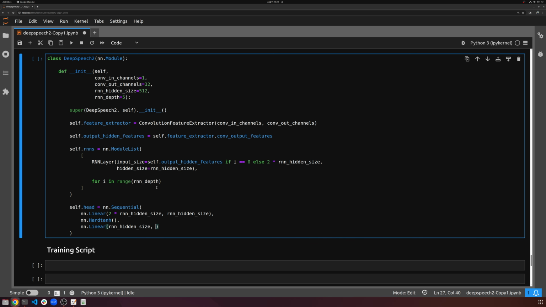So for every time step, we want to predict what is the letter at this time step. What's the sound? Which letter is said at this time step? And so this will be our tokenizer.vocab size. In this case, it was just 32.